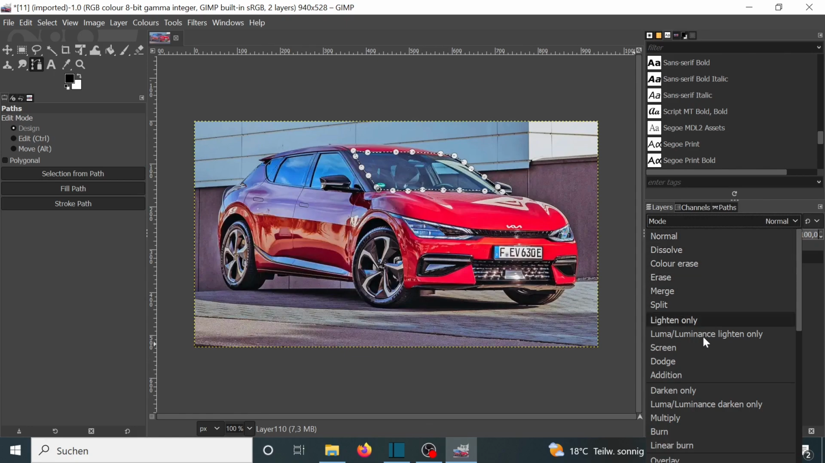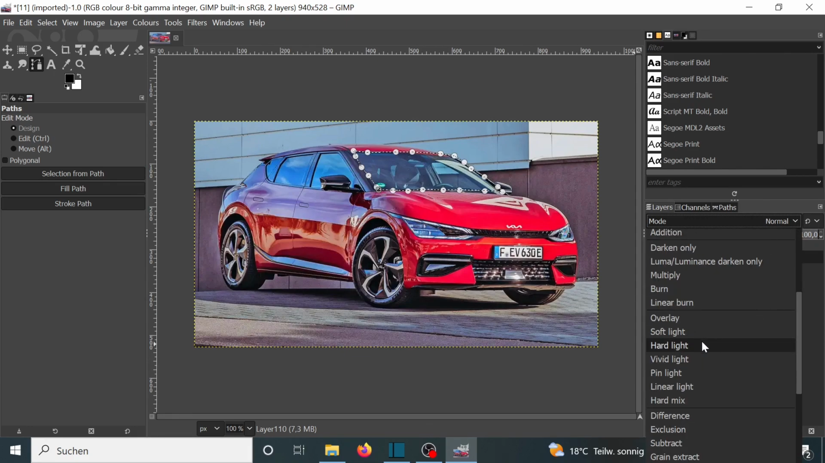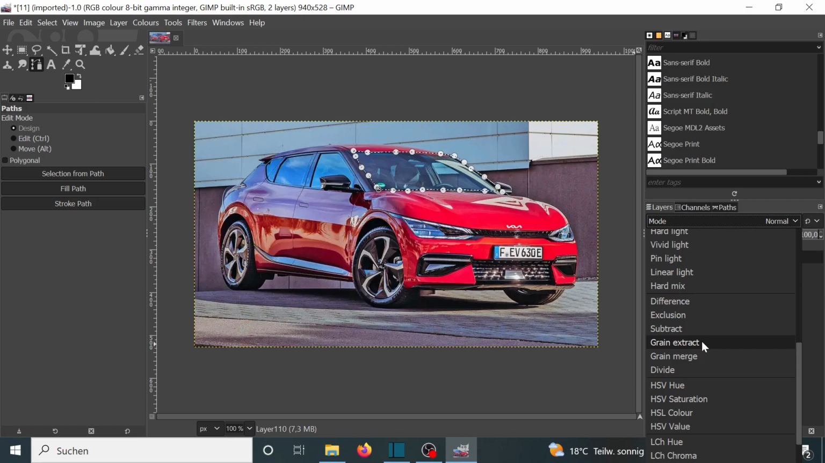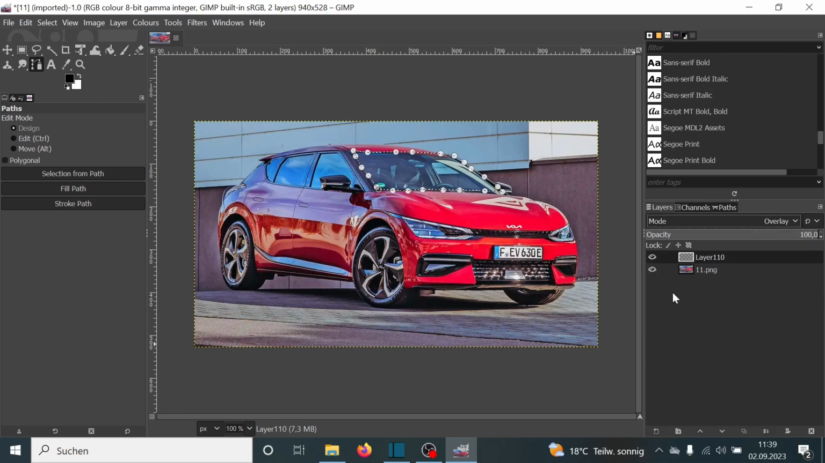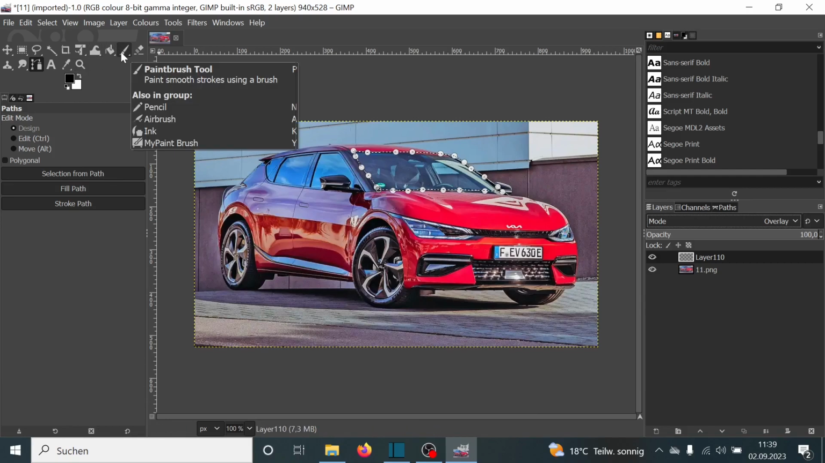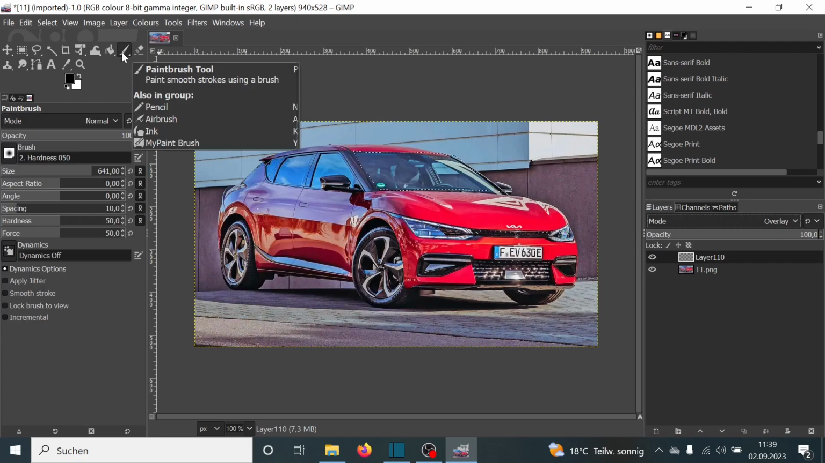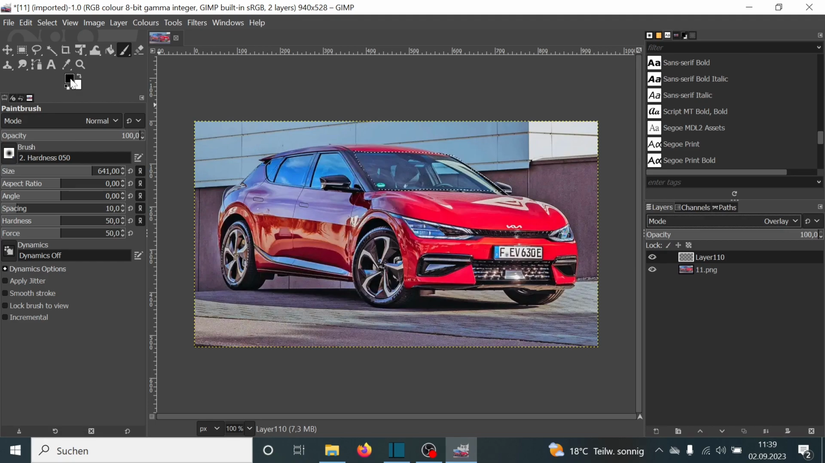I change it from normal to overlay, and after that we have an overlay layer, and I select a paintbrush tool from the icons, and then I can change the color from here.